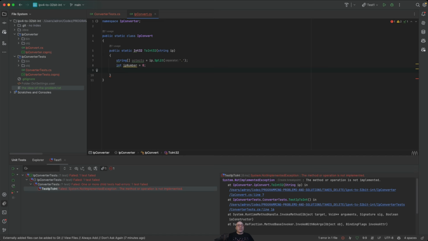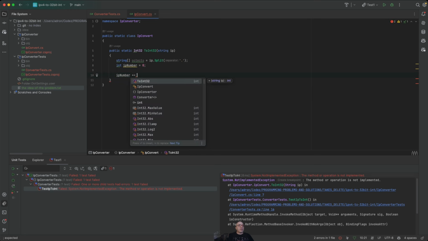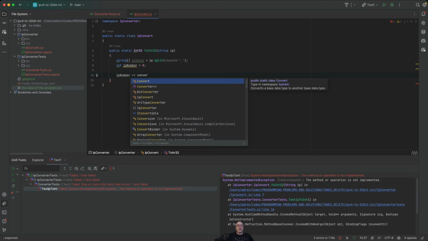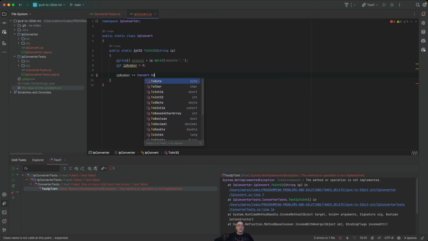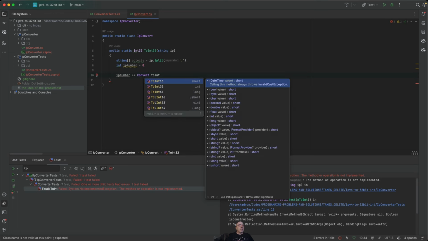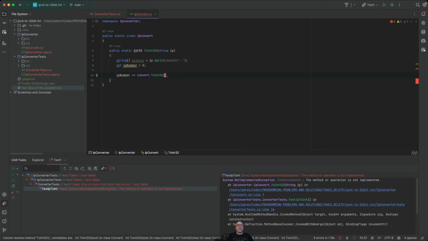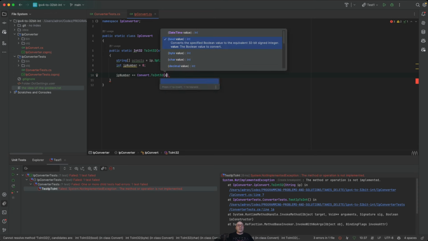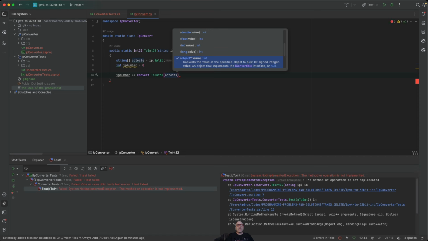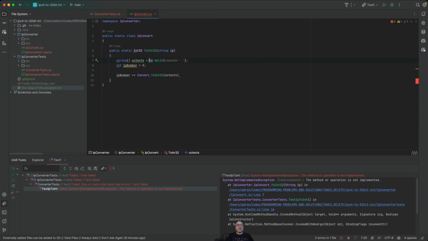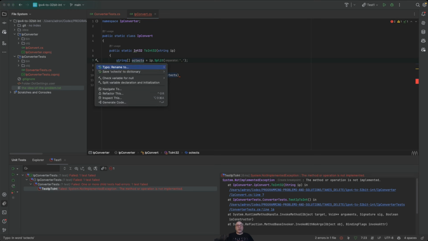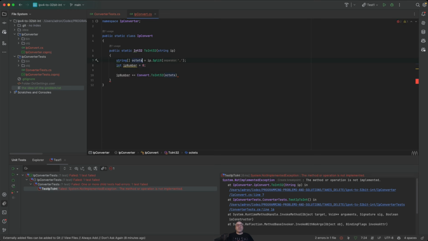Let's see here. All right, so IP number plus equals, we're going to do convert dot to int 32. Let's do octets, right? Did I spell it right? Let me rename that to the word. Rename to, yes, just do octets. That's octets. There's no C in there. I don't know why I put that in there.